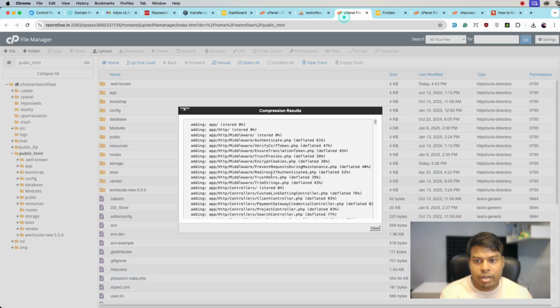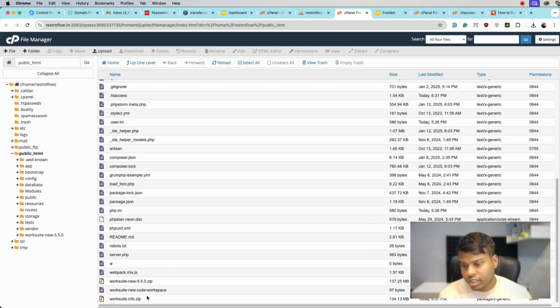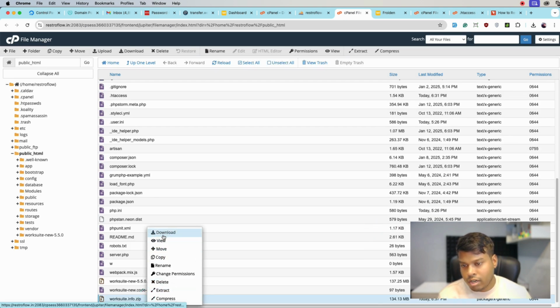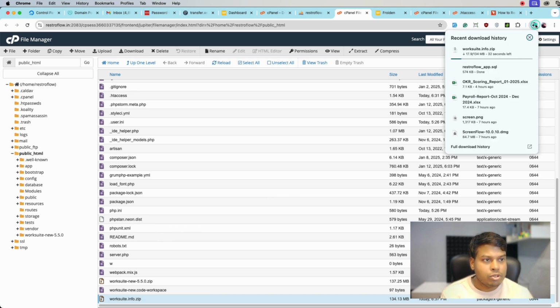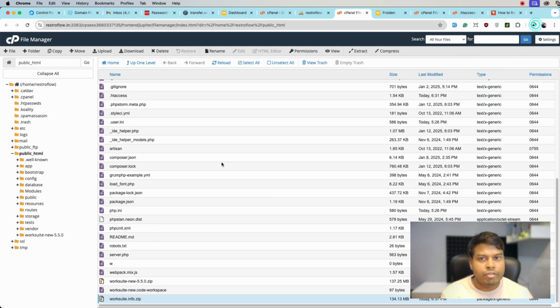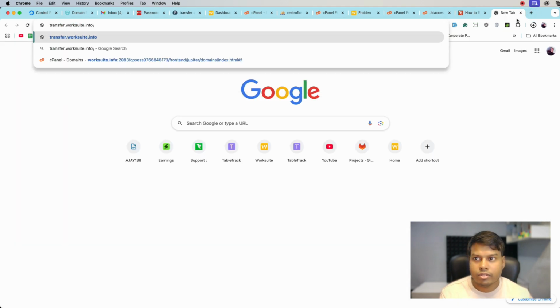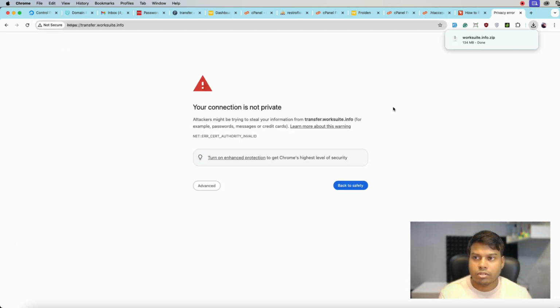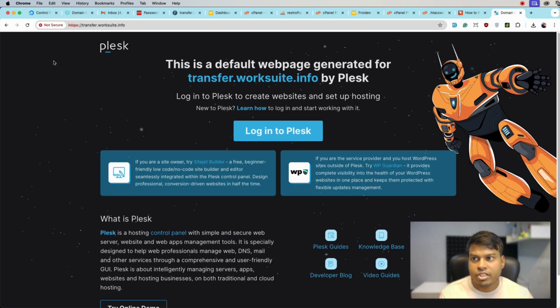Let's jump back to the file manager. It's compressed. Let me download this also. Here it is, and click on download. It's getting downloaded, we'll wait for some time. Meanwhile, let's jump back to the new server, that is the transfer subdomain. Let me open it in a new tab. We are getting this page, which means the subdomain is working.